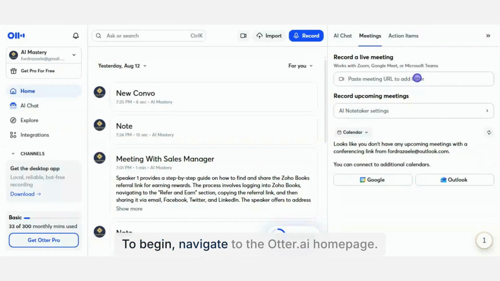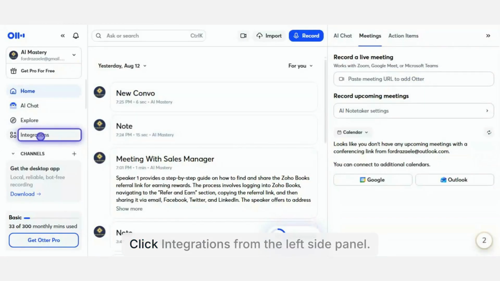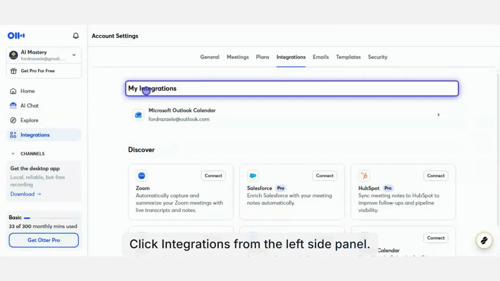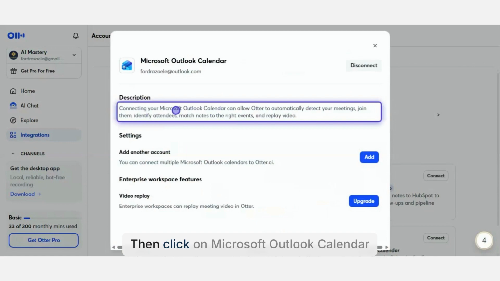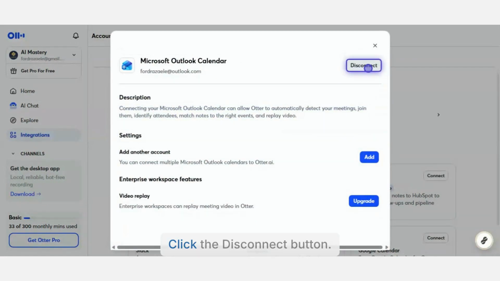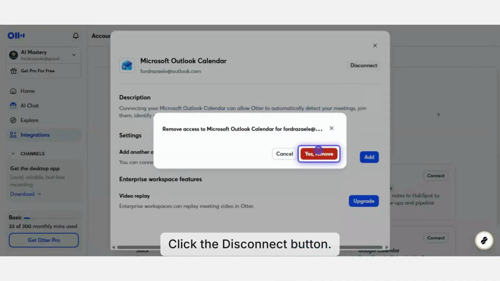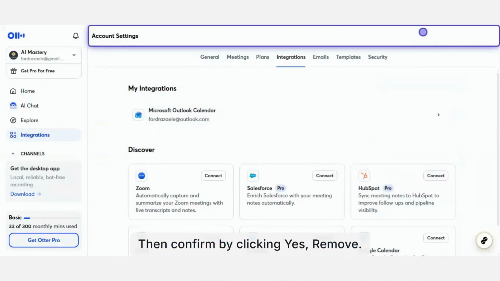To begin, navigate to the Otter.ai homepage. Click Integrations from the left side panel. Locate My Integrations. Then, click on Microsoft Outlook Calendar in that section. Click the Disconnect button. Then, confirm by clicking Yes, Remove.